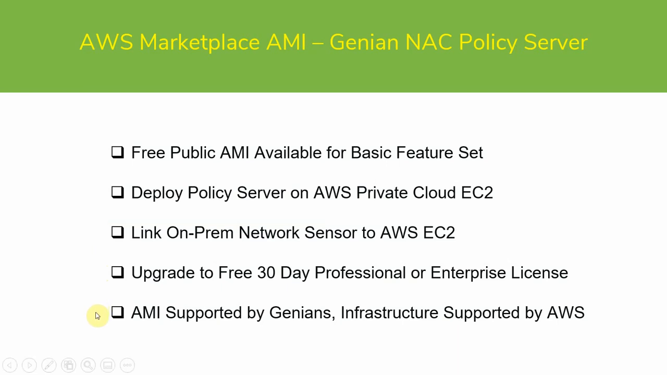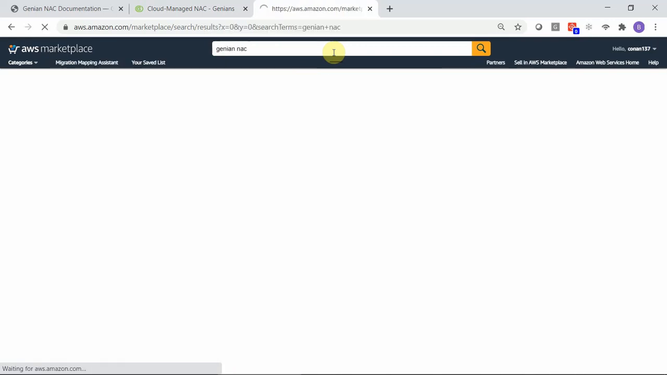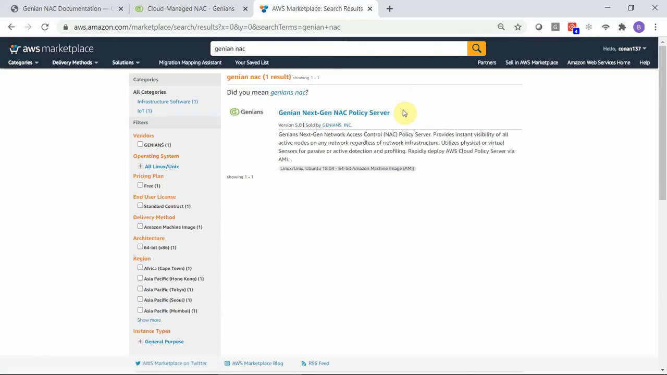As typical with AWS Marketplace AMIs, the AMI itself is supported by the software vendor Genian, while the infrastructure is supported by AWS. From the AWS Marketplace, simply search for Genian NAC. That will bring up the AMI listing.